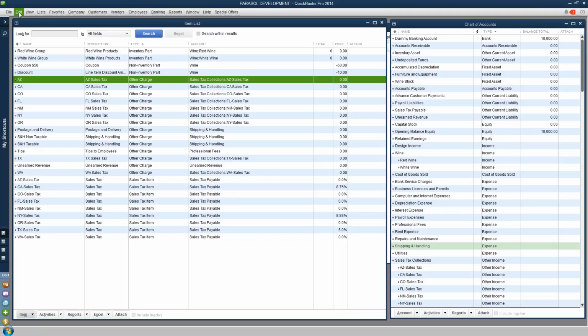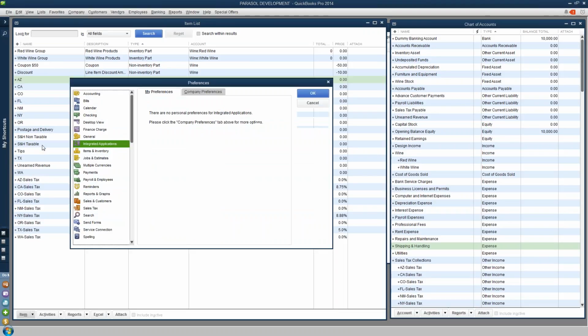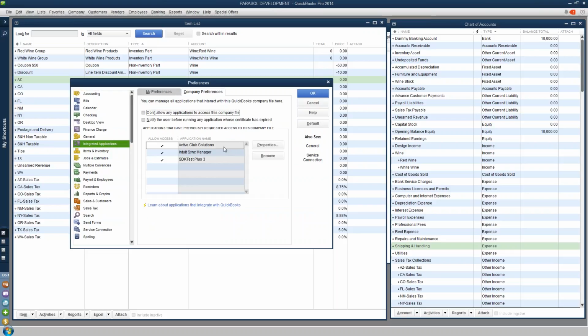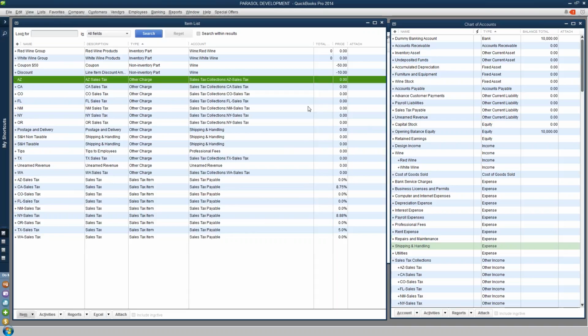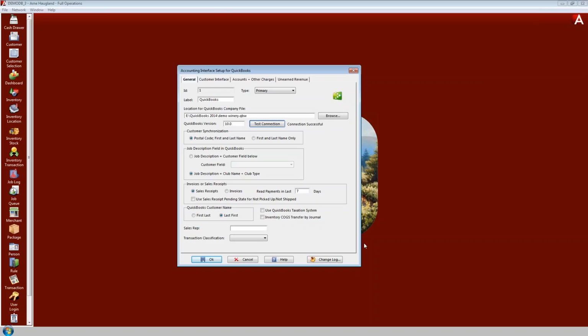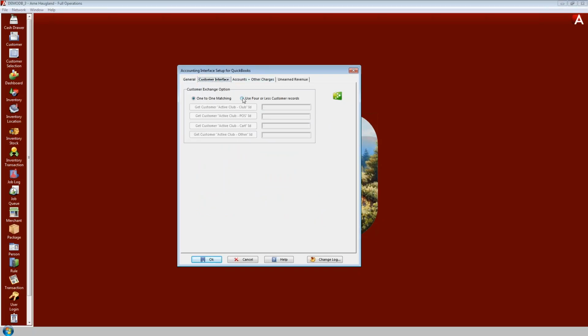And going back here to QuickBooks, go to Edit, Preferences, Integrated Applications, Company Preferences, and there's Active Club. Okay, so we can proceed with the next step. Customer interface. As I said, we recommend for simplicity to just use the 4 accounts which we had already created in QuickBooks, Active Club, hyphen Club, POS, etc. You'll get those IDs.